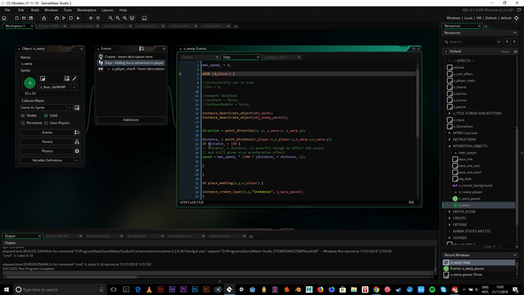And if the distance is less than 150, we get speed equals max speed multiplied by this little piece of code here, which my friend John Gervin, or Nivrig, gave me, which was really good. And crucially as well, if the place meeting of X and Y in the OPlayer meets, then create the layer instances, which is already there, but crucially create O warp pause, which is a new object.